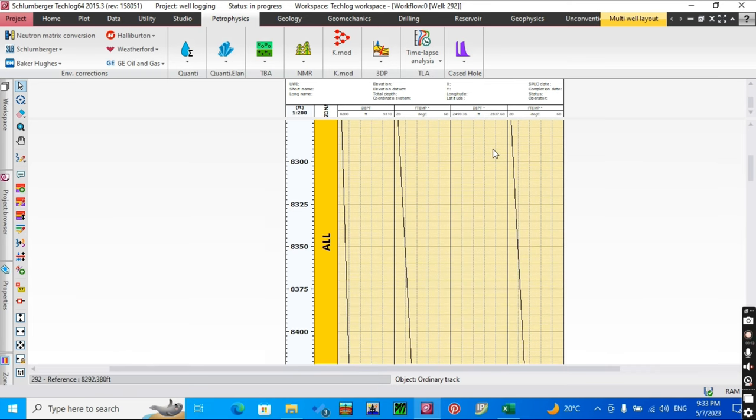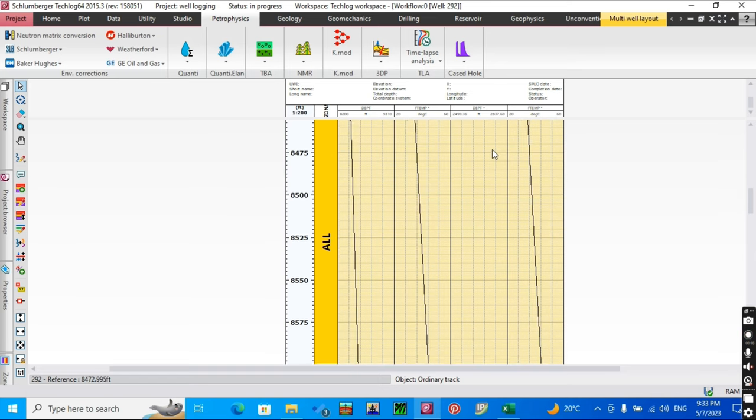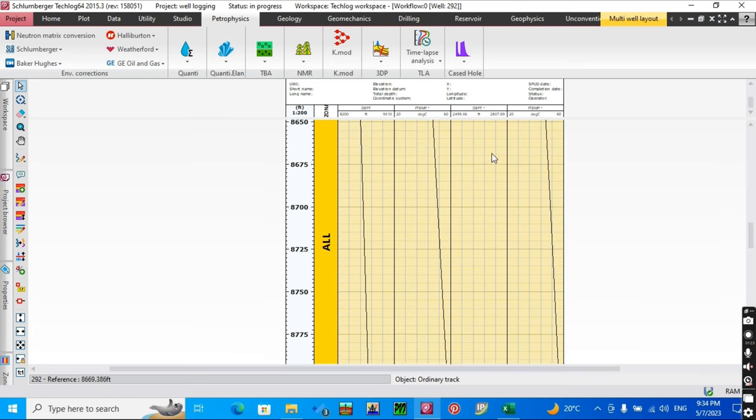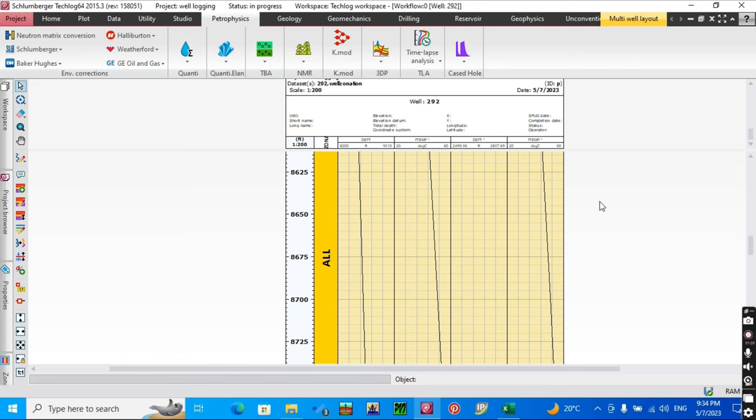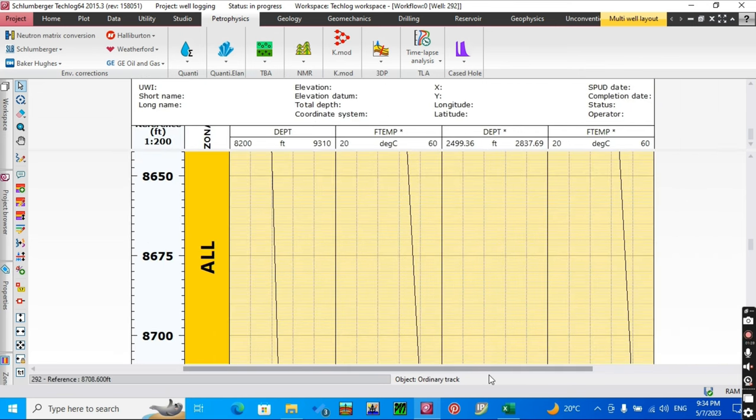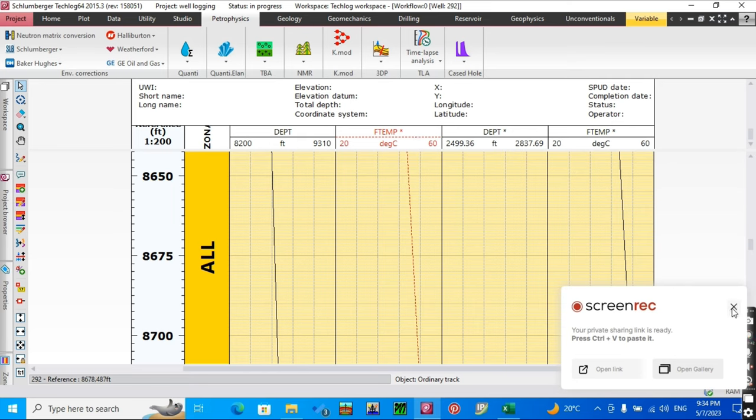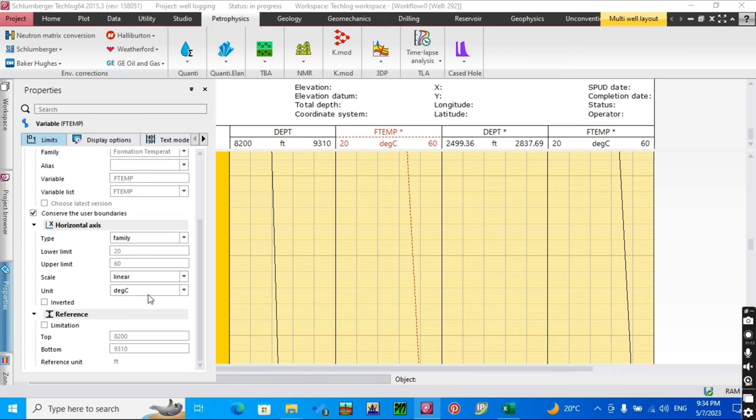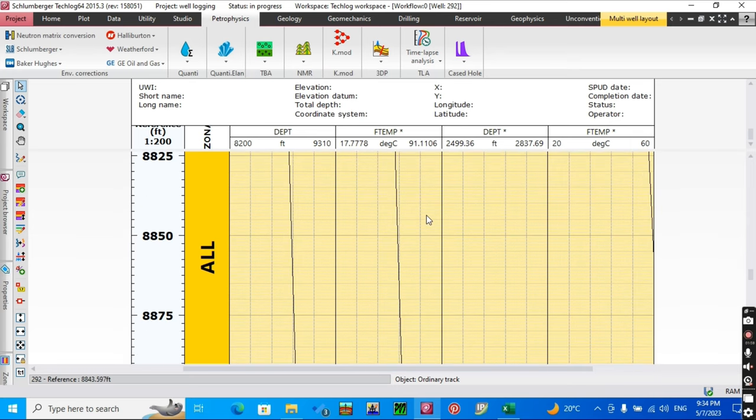Here you can see the calculated formation temperature for all zones. We can see the depth and formation temperature. We can edit the scale. Press on the curve, go to elements, go to user, and you can see the scale change.